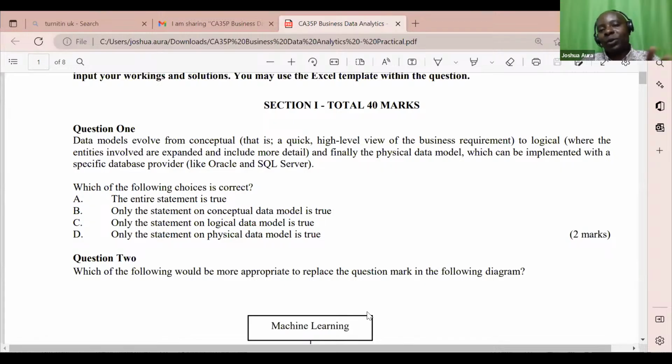We start by conceptualizing everything, coming up with a concept, then we look at the logistics, and then we start entering this data in, for example, an Oracle server, MySQL server, for purposes of what now? Physical presentation to an organization for purposes of making use of it. Great. So look at question number 2.